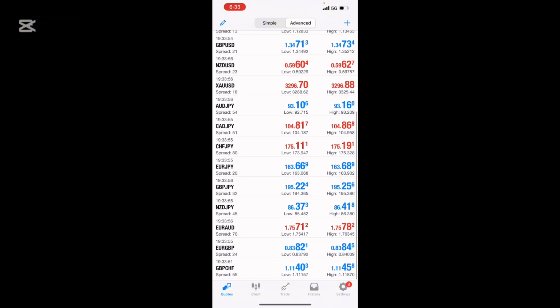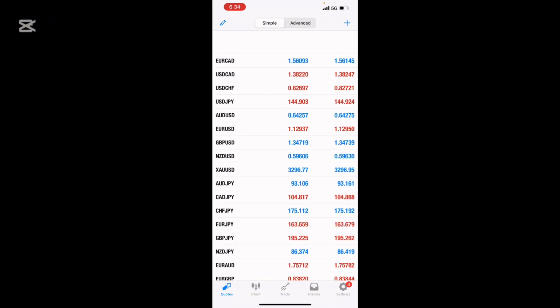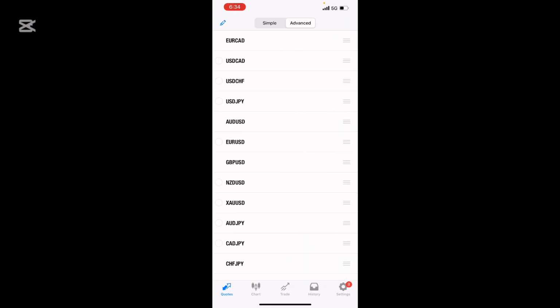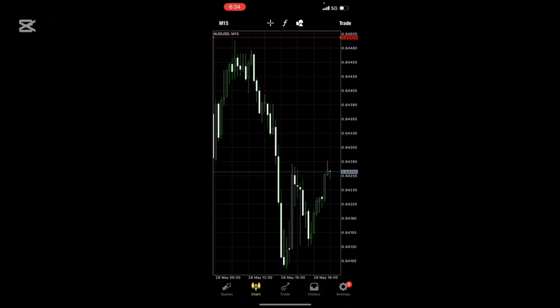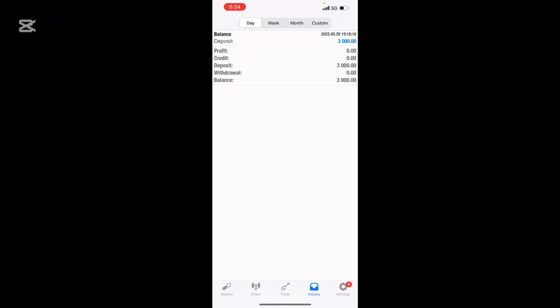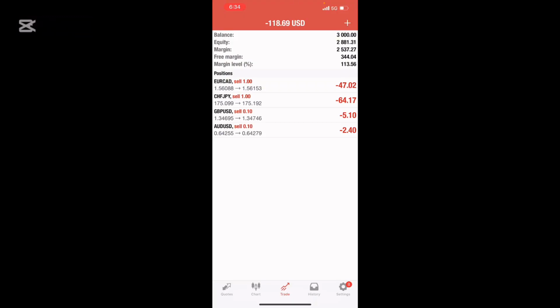I hope you understand, guys. Can you see all your codes here? This is for simple, this is for advanced. If you want to delete it, you can delete it as well. This is where you see your history.